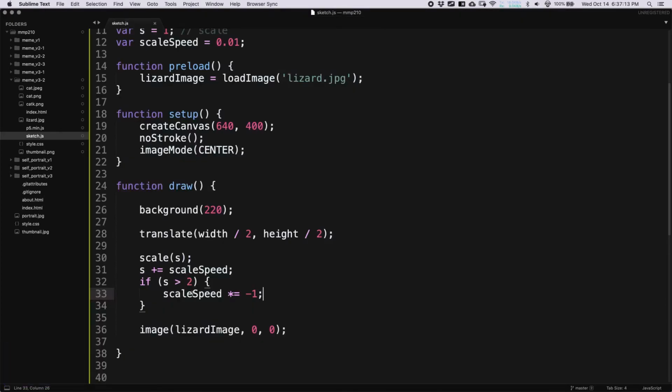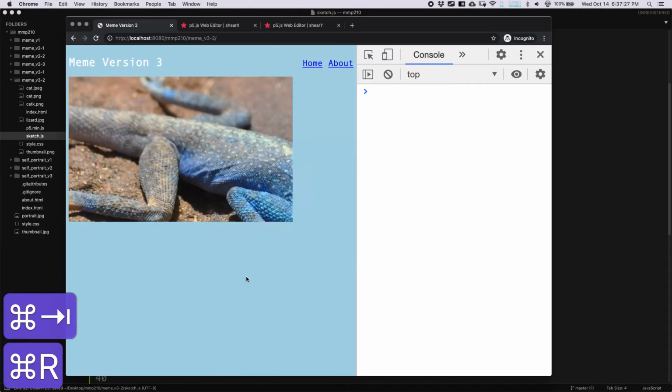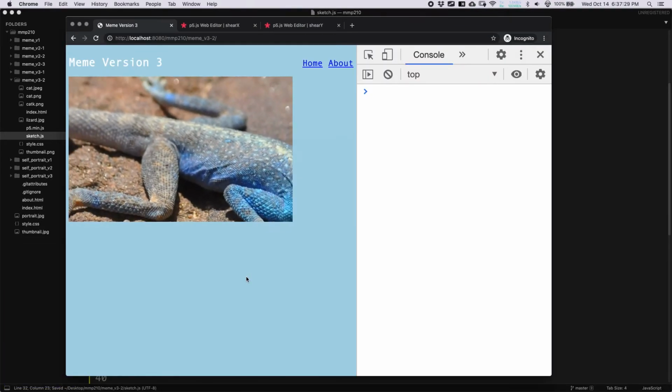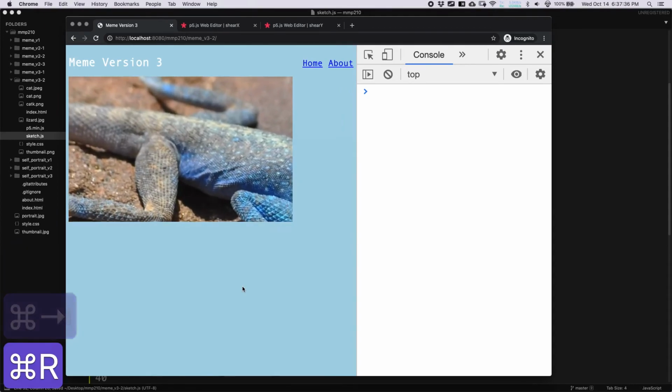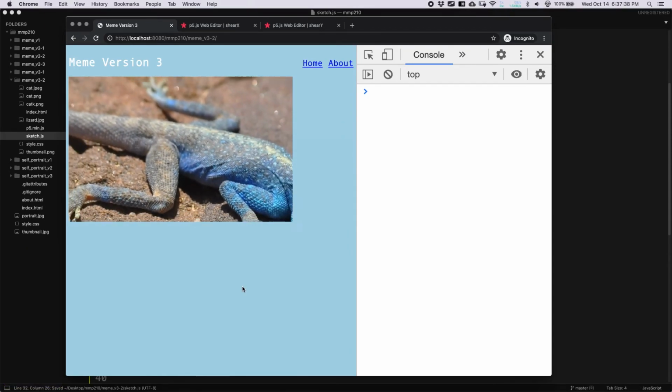Of course, we have to make sure not to keep going once we get back to 1. So scale is less than 1. So I'll add that condition. So if scale is greater than 2 or scale is less than 1, that will make us go in and out. And maybe we can actually use something a bit smaller so we can reveal the lizard since the image is bigger than the canvas.